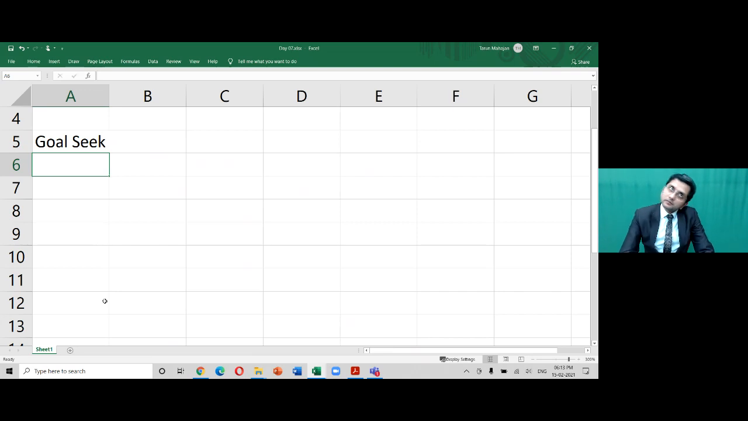So let's create one example. Many of you might have studied financial management, and I taught you one financial function, how to calculate net present value. So let me repeat that example for you.